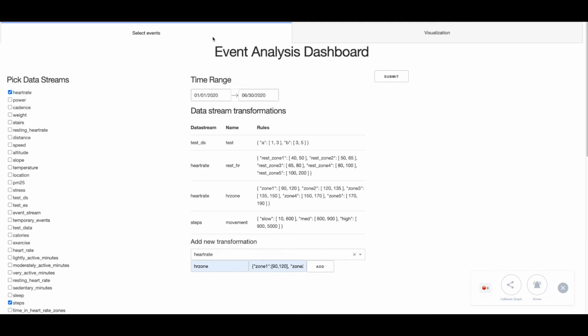Hello everyone, and welcome to this short video about using event mining for longitudinal data analysis. Event mining in a nutshell is about finding relationships between different events that may happen during a user's day-to-day life. And in this video, we'll try to find out if different types of exercises during the day impact the user's heart rate while they are sleeping.